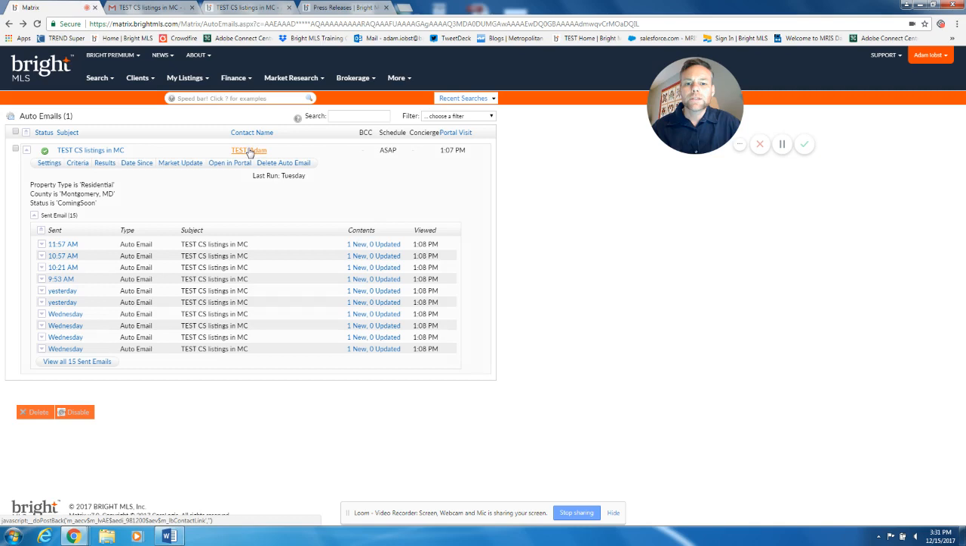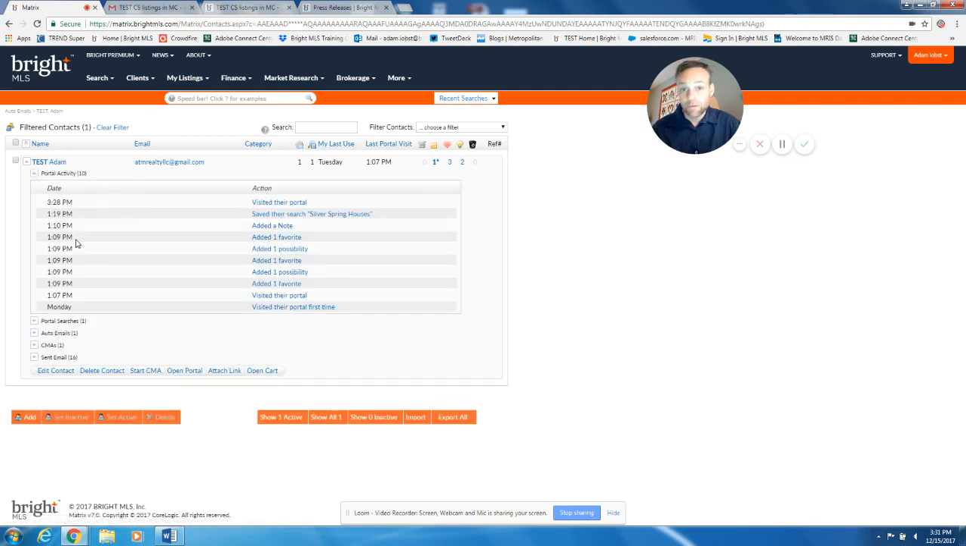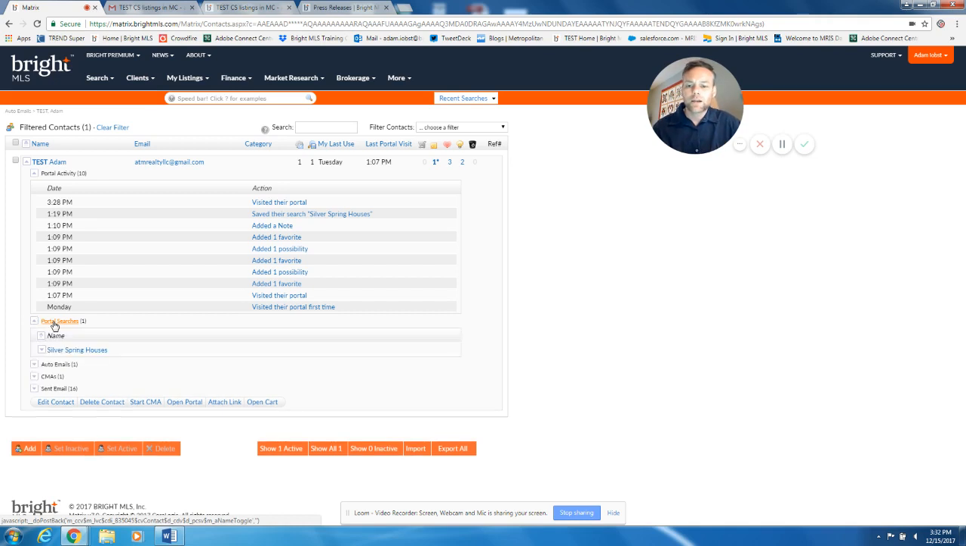I could also select my contact's name. So in this example, I'm going to click on my buyer's name, and now I see the client options, including their portal activity. So I can see when they're visiting the client portal and what they've been doing in there. In this example, it looks like this buyer has added a favorite, added a possibility, added another favorite, added a note. And I can go in and see this information as their buyer agent by clicking on any of these things for additional detail. I would also be able to see their searches that they created themselves in my client portal. And I can do that just by clicking on Portal Searches.